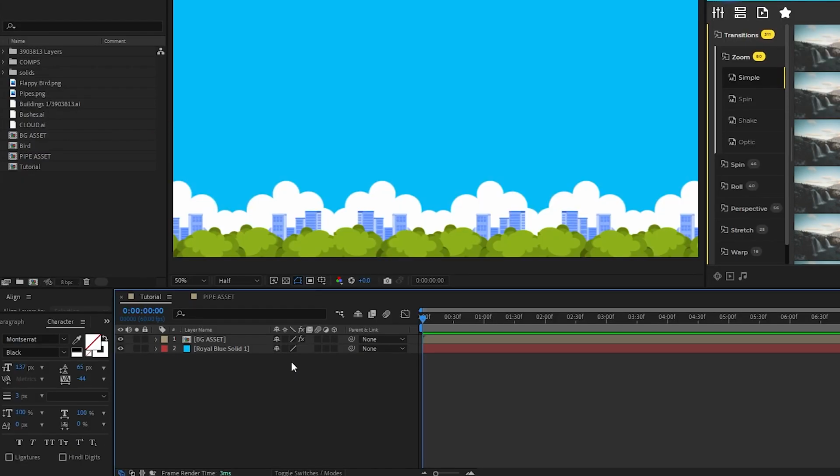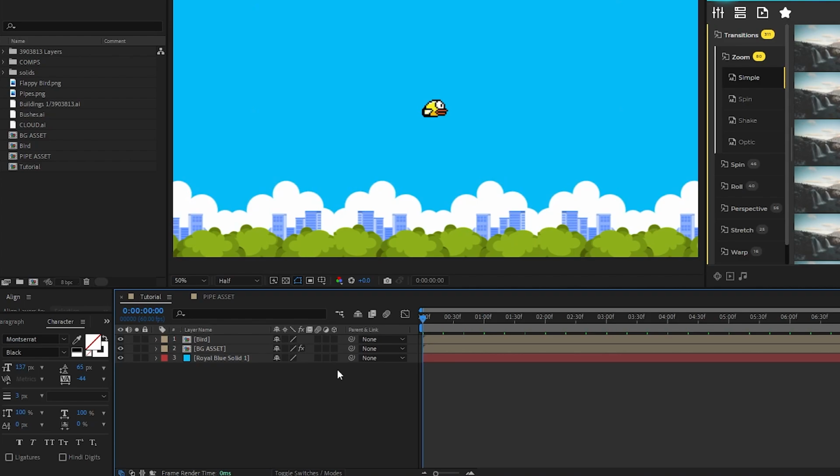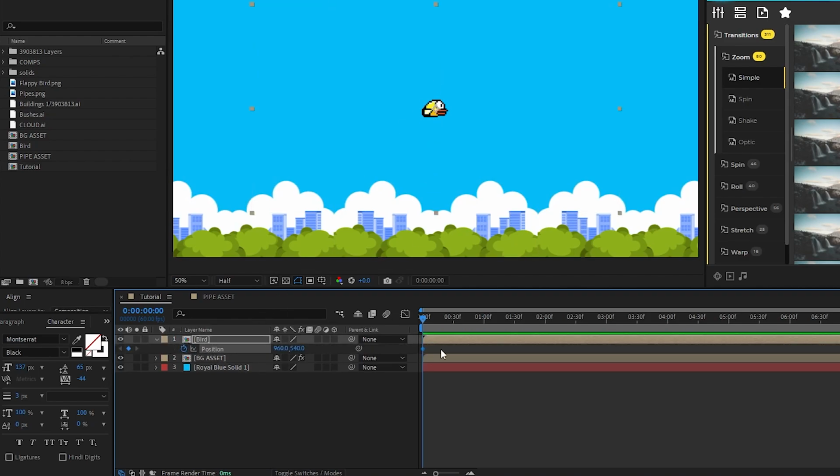Now that we have all of our assets completed, we can put together our scene. The first thing we'll do is add and animate our bird. We want an up and down flying animation, so I'll set a keyframe for the position, elevate it a bit, then I'll move forward a bit on the timeline and lower it.